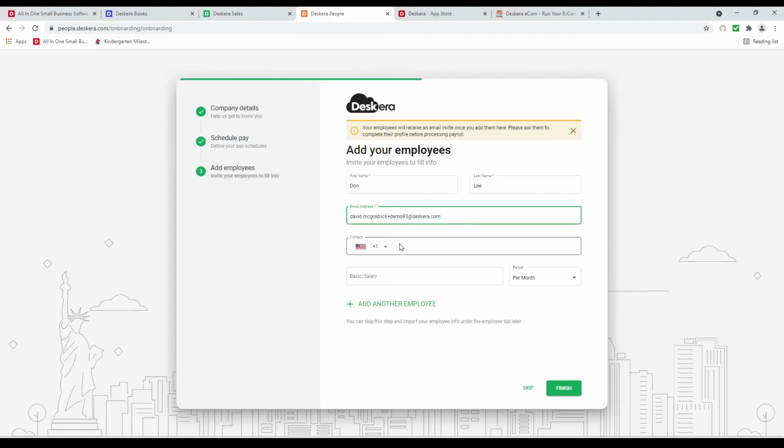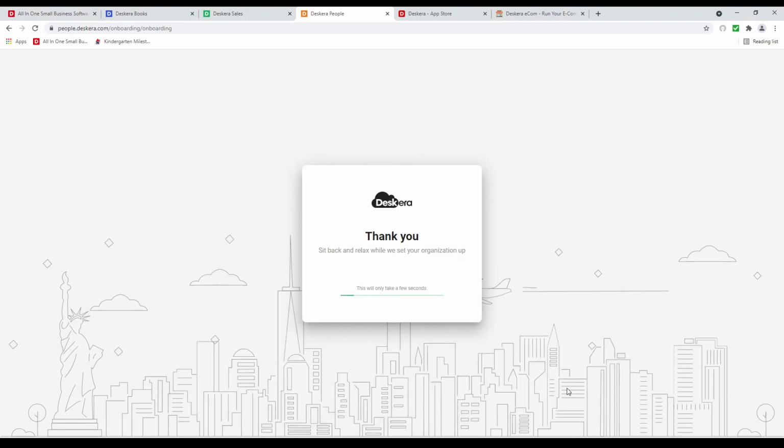Then we can put in the basic salary, and we can determine is it per year, per month, or per hour. I can add another employee, and I can click Finish. Thank you. Sit back and relax while we're setting up your organization.